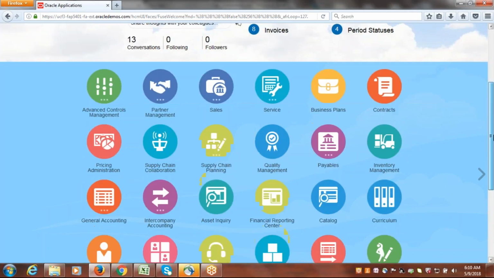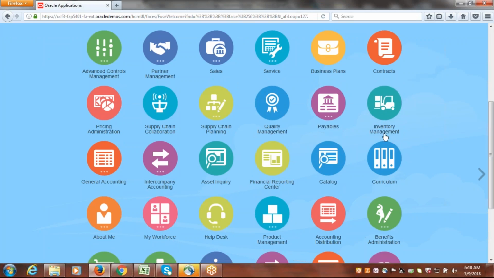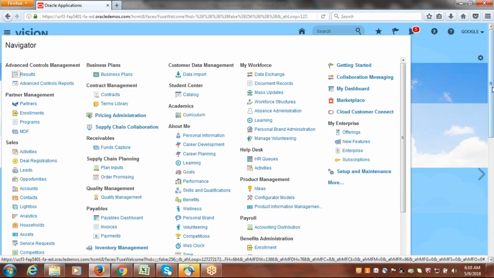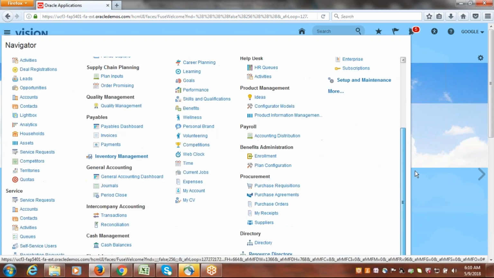So in the home page, you can find one springboard icon called Inventory Management. You can click on this directly, or else from the navigator you can see the same. You can click on that task to navigate to inventory management related tasks. Here you could say inventory management. Click on any one of that icon or this link.